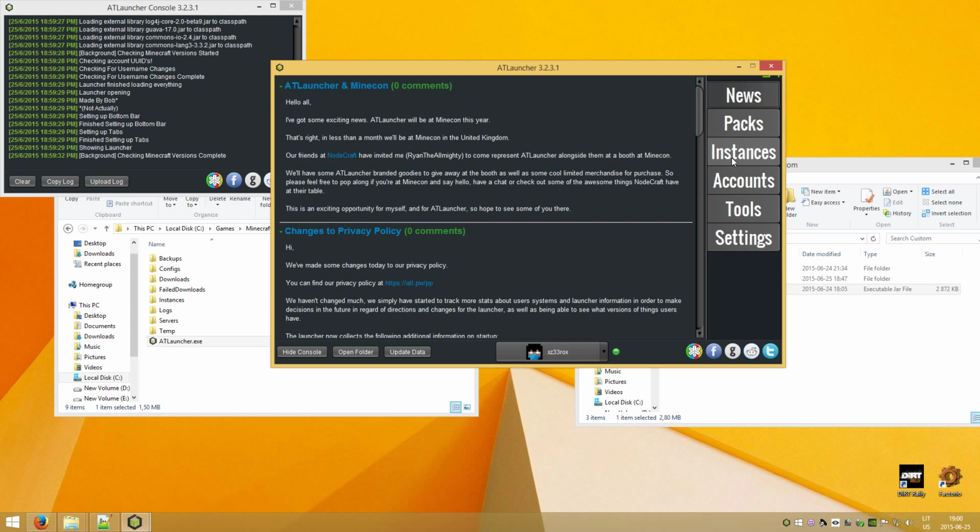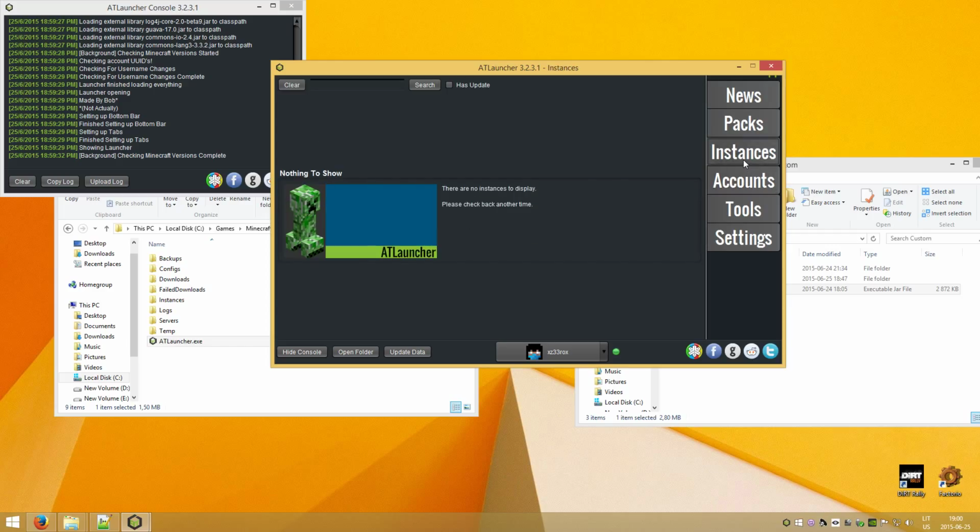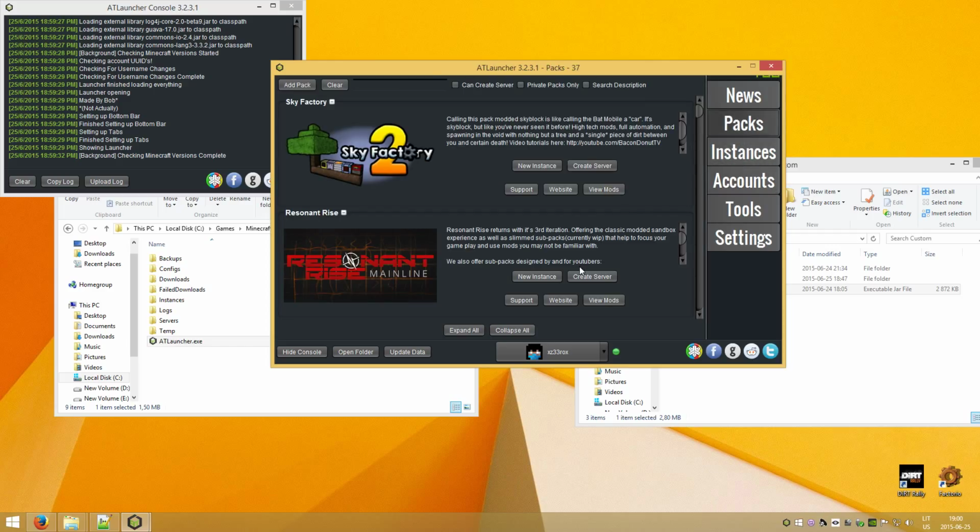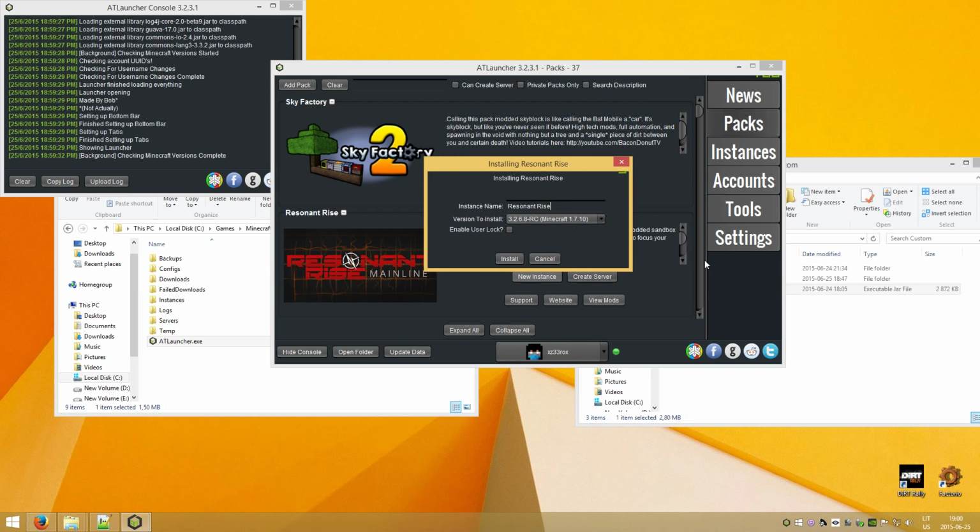So the first part is of course to download the Resonant Rise itself. So let's create a new instance. I tried with the 3.2.6.8 release candidate for Minecraft 1.7.10. It works okay. Well, at least the game launches, the Oculus works, the mod seems to be working. So yeah, maybe you could also try with different versions.